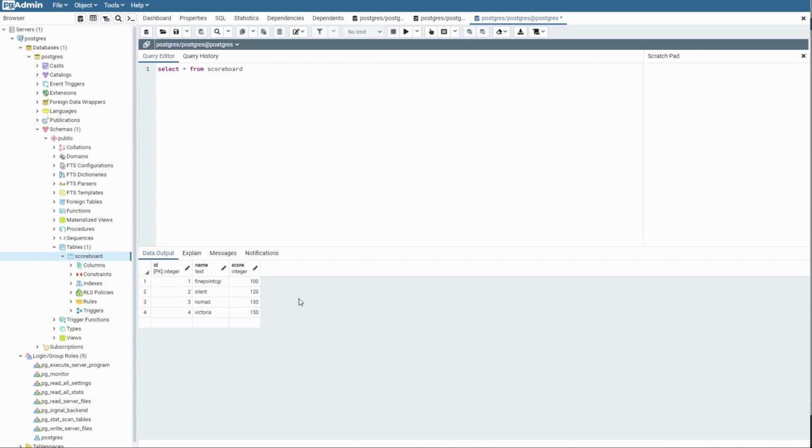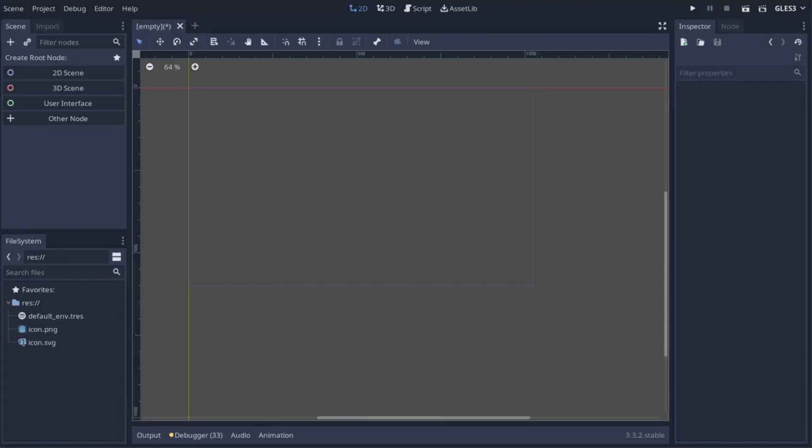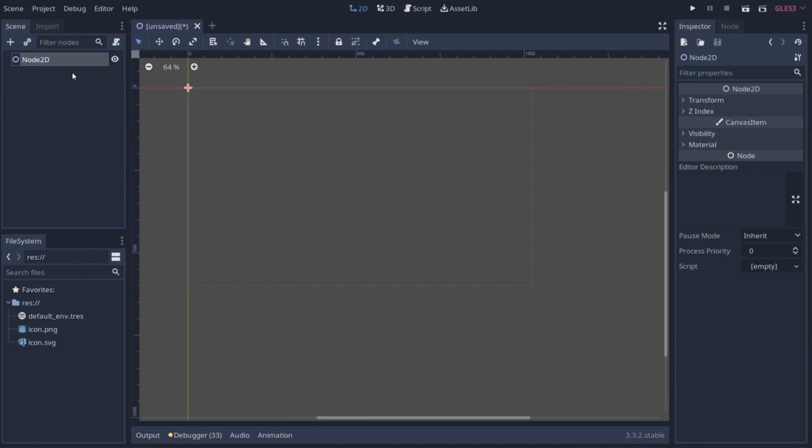Awesome. So now that we have some data in our database, let's go ahead and jump into Godot and we can start interacting with our Postgres database. Okay, so now that we're in Godot, what we're going to do is first create a 2D scene here. And now we're going to need to go out to pull down our Postgres client here.